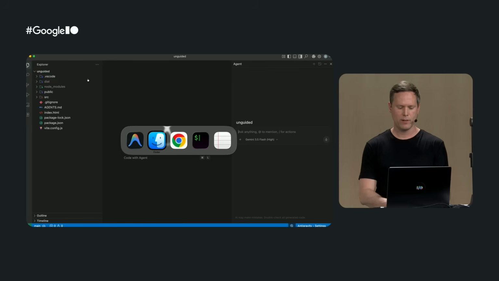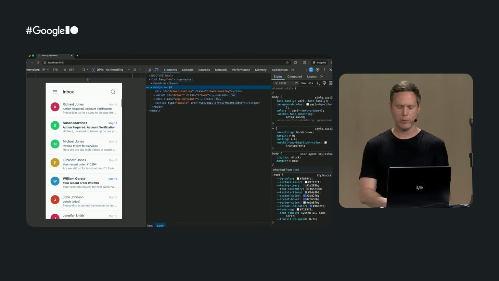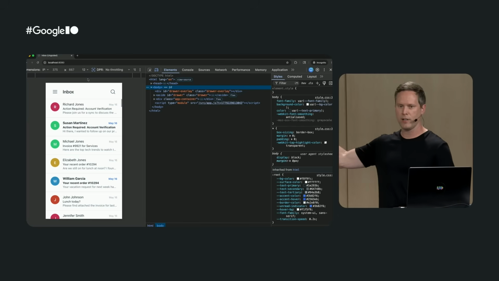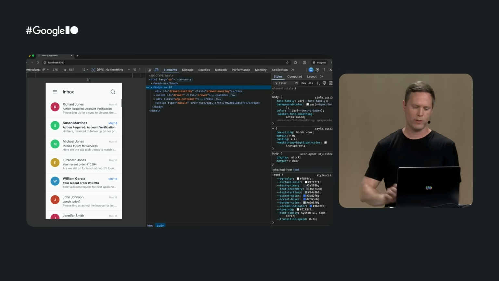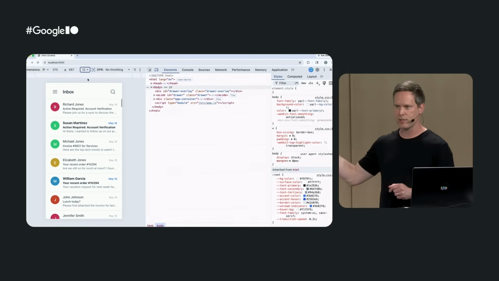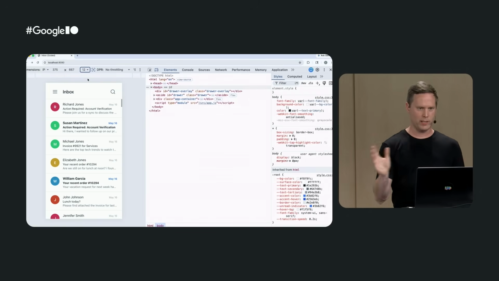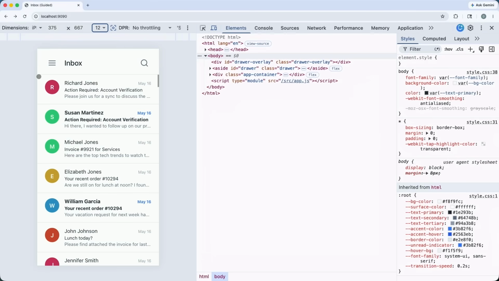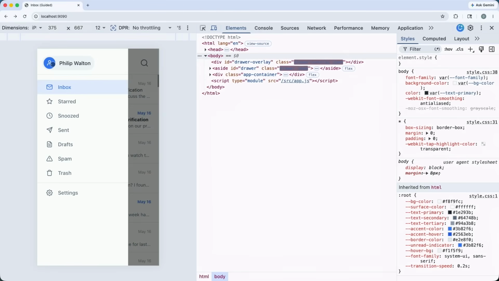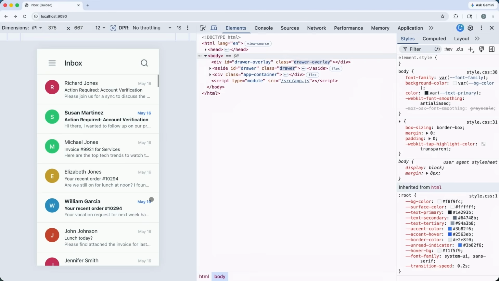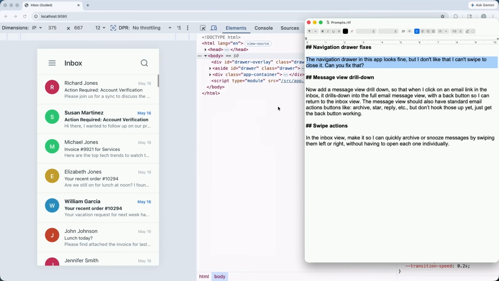I also have two browser windows open, one in dark mode. This is the unguided version running its local dev server. And this is the guided version running its local dev server. Like I said, they both started from the same exact branch. I can open up the sidebar, and I'm trying to swipe it closed here. You can see it's dragging behind, but the sidebar is not closing. So let's fix this. I have some prompts prepared so you don't have to watch me typing.